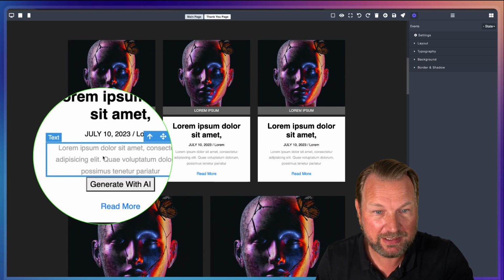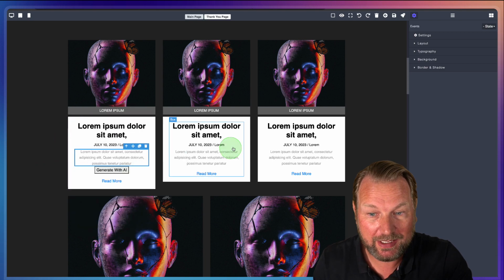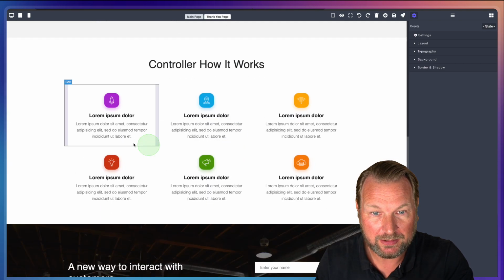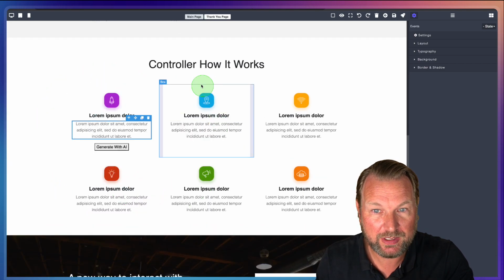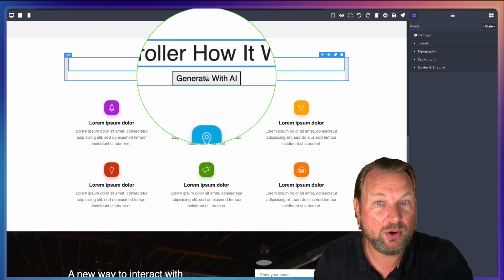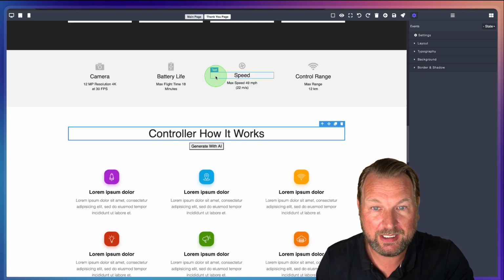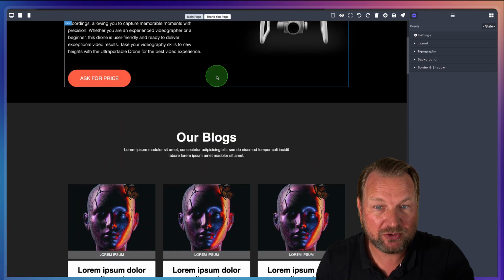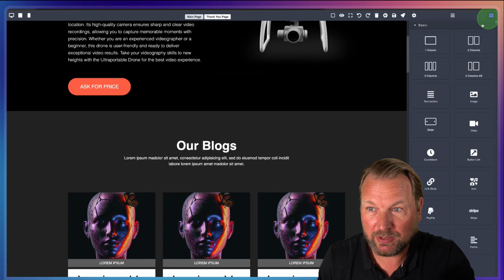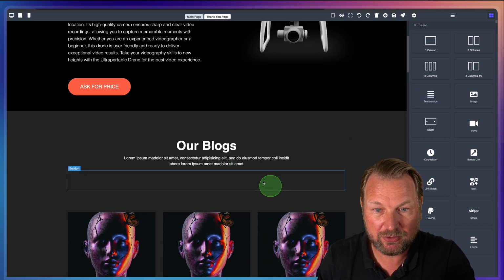So when I go to this again, you can generate everything with AI, as you can see. I can go down here, I can click on this, generate with AI. So basically, everything on your page can be generated with AI. And if you'd like to add extra elements to your page, you simply go to here. If you want to do a text section, you simply drag this and drop this into your page builder.